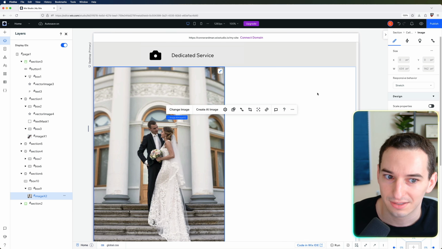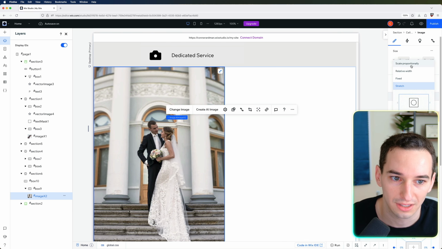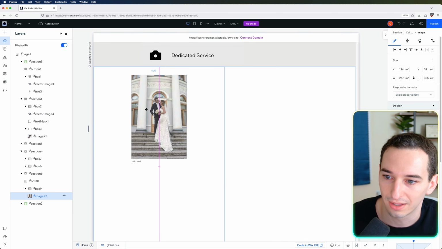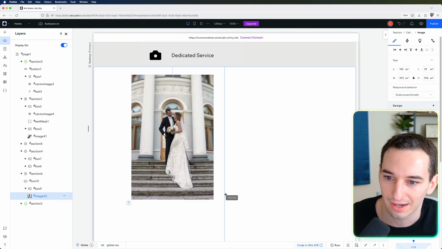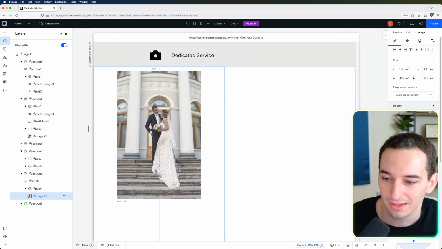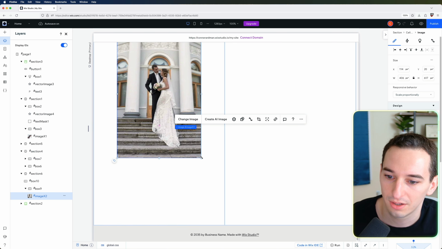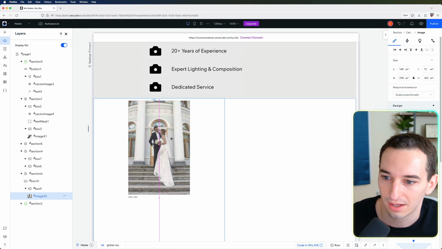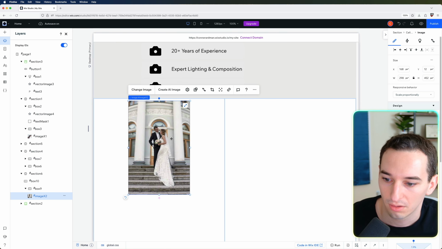And now I don't need this to be quite so big. So instead of stretch, let's go with scale proportionately so that I can more so decide how big I want this image to be. And I think something like that is going to be good. Maybe even not quite that big. So let's go with this.